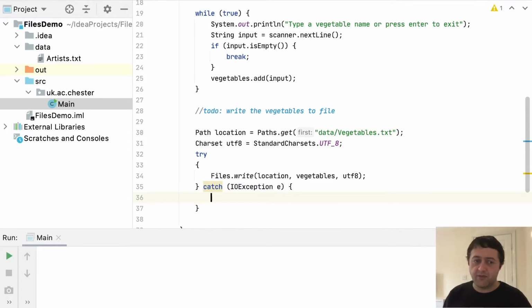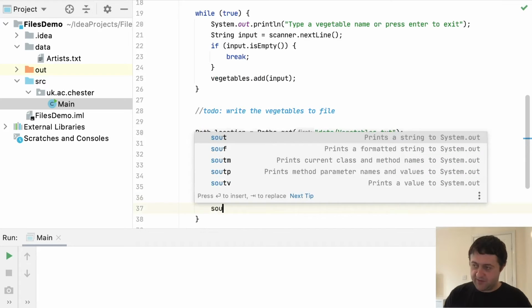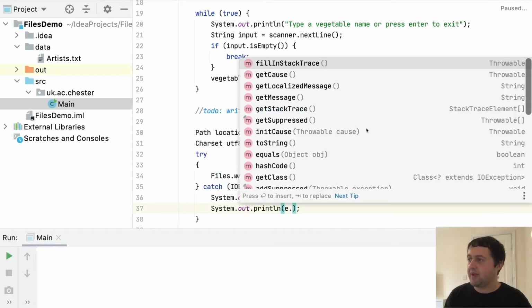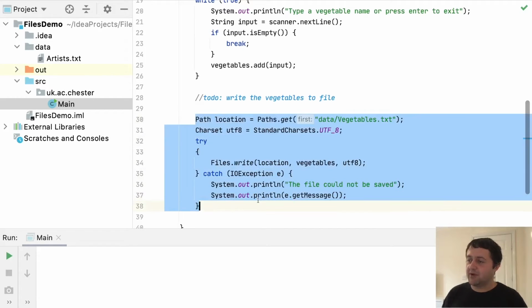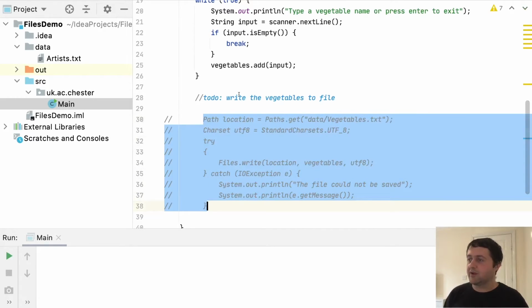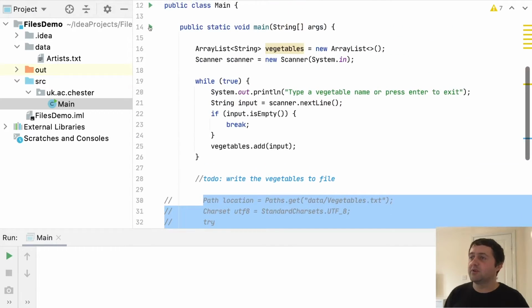Okay, and then we can put out a message saying the file could not be saved, and maybe just for our own benefit, we'll also print the message from the exception to see why it hasn't worked. Okay. So what I didn't do was demonstrate how this program worked before we wrote the code, so I'm going to comment all that out for now and just show you.